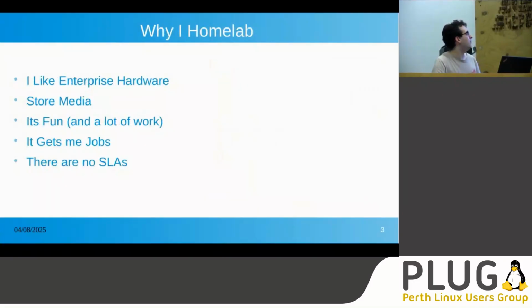So why a Homelab? There's a few reasons. I like working on enterprise hardware, like that would be used in a workplace, like Dell and HP servers. I use mine mainly to store my media collection. I find it very rewarding, but it's also a lot of work. It's sometimes a bit of a second job, in addition to a day job.